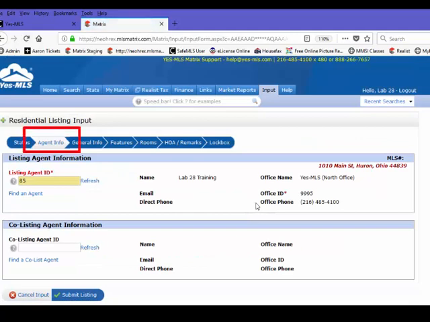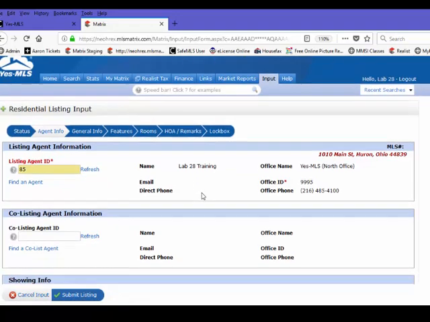With the Agent Info tab, your license number will be filled in if you're the listing agent. If you're a support staff, you'll need to fill in that information. It's looking for a number, not a name. So if you don't have that agent's ID, you'll need to choose the Find an Agent link and look it up. Once you enter a new number, choose Refresh. However, if it's already filled in for you, you'll note that your name and company are already filled in.